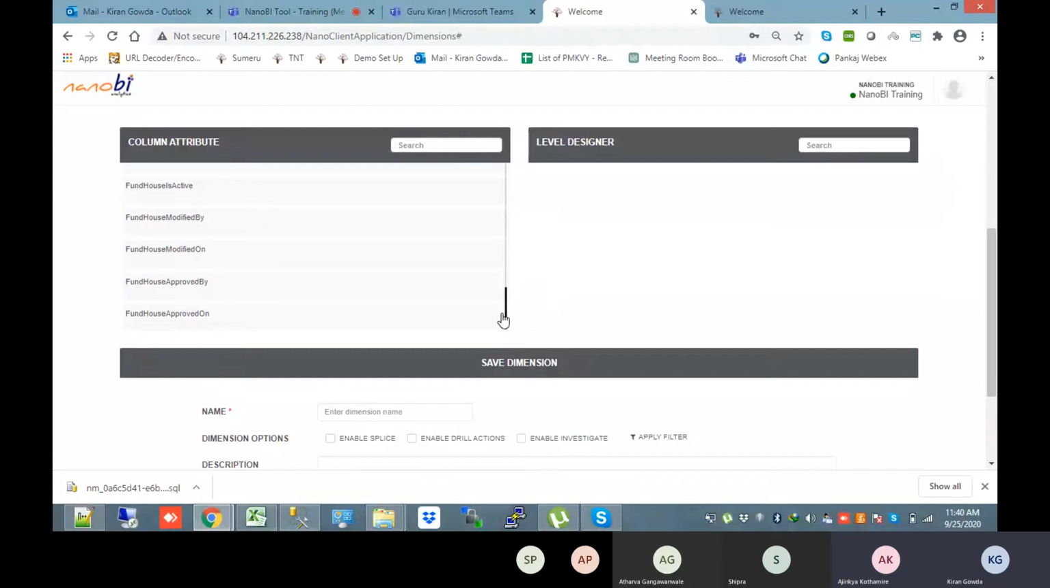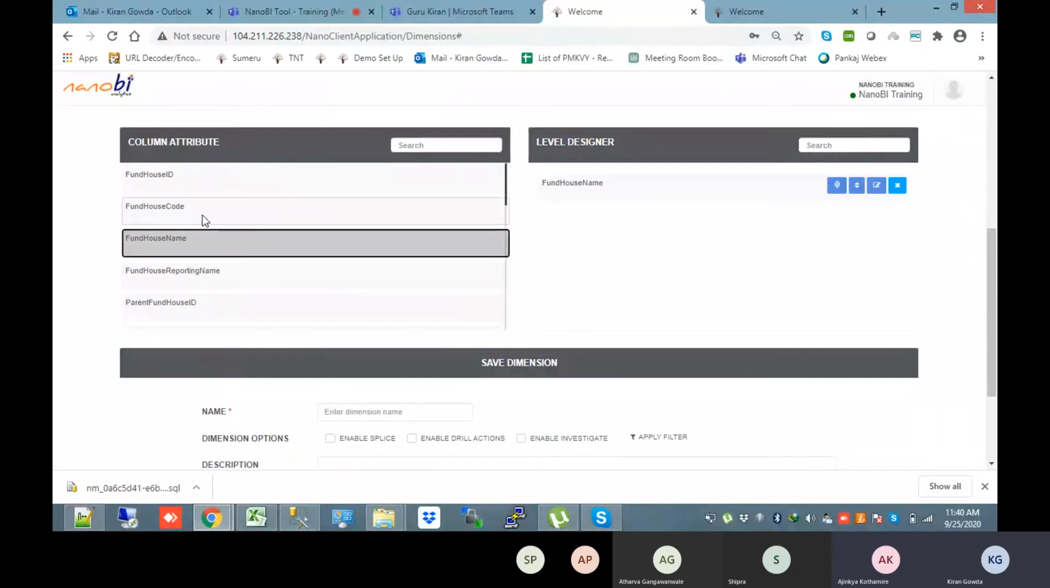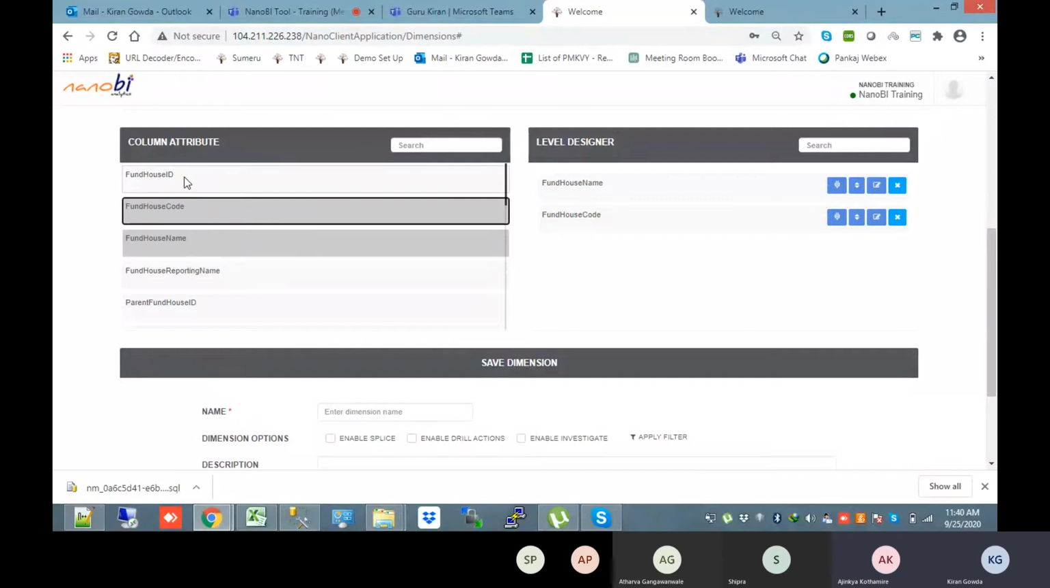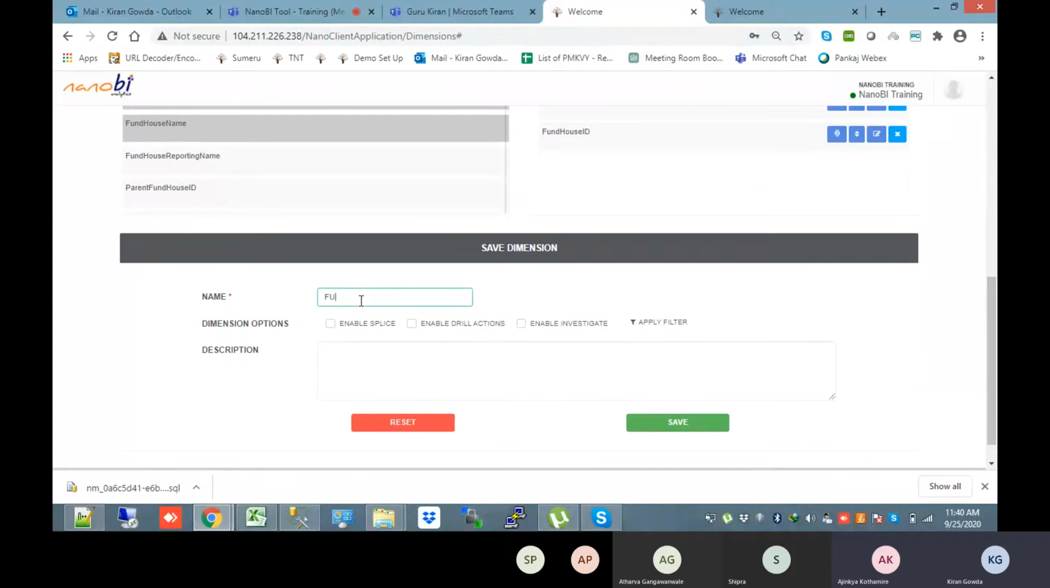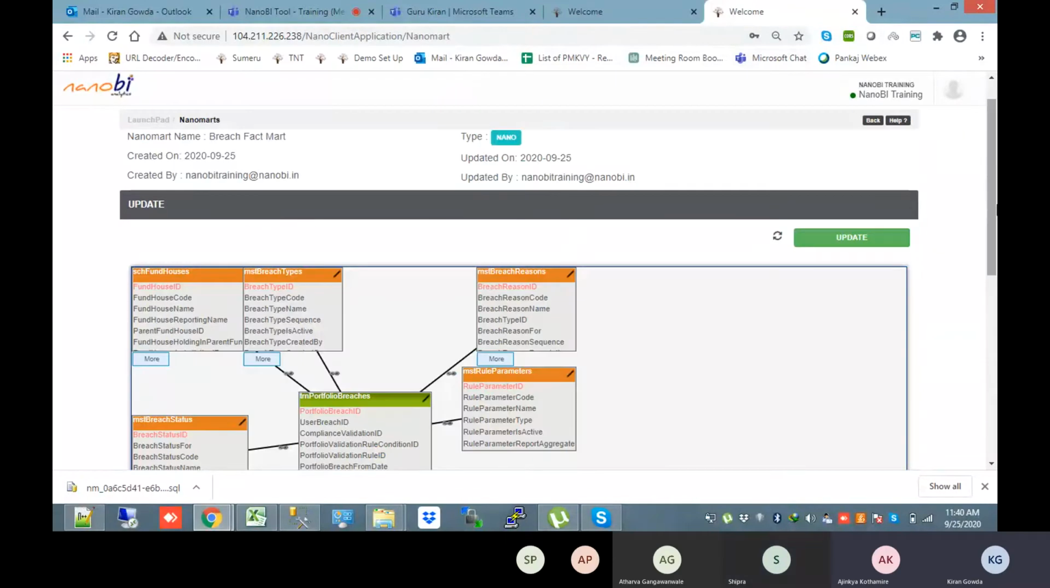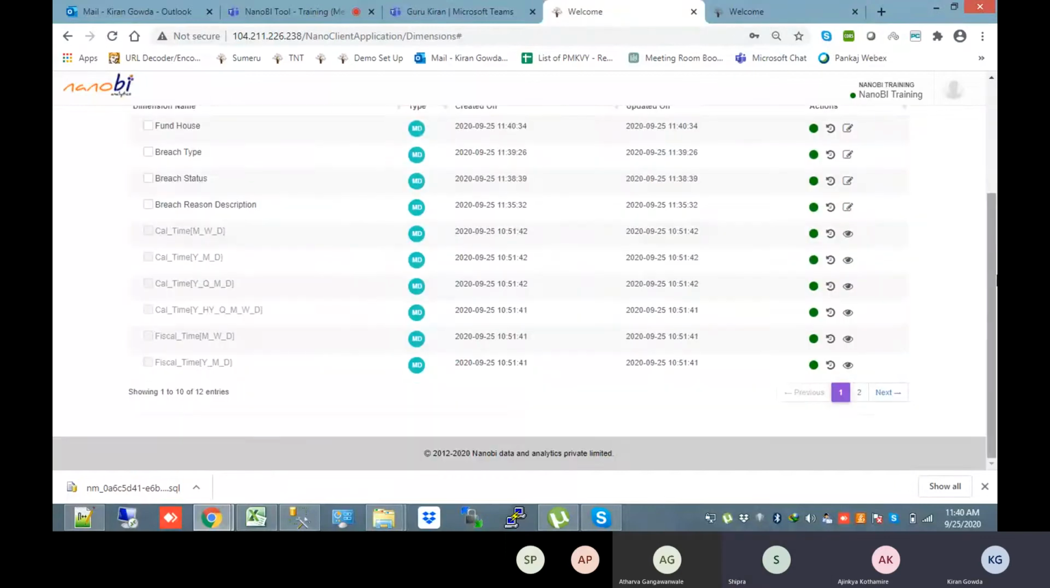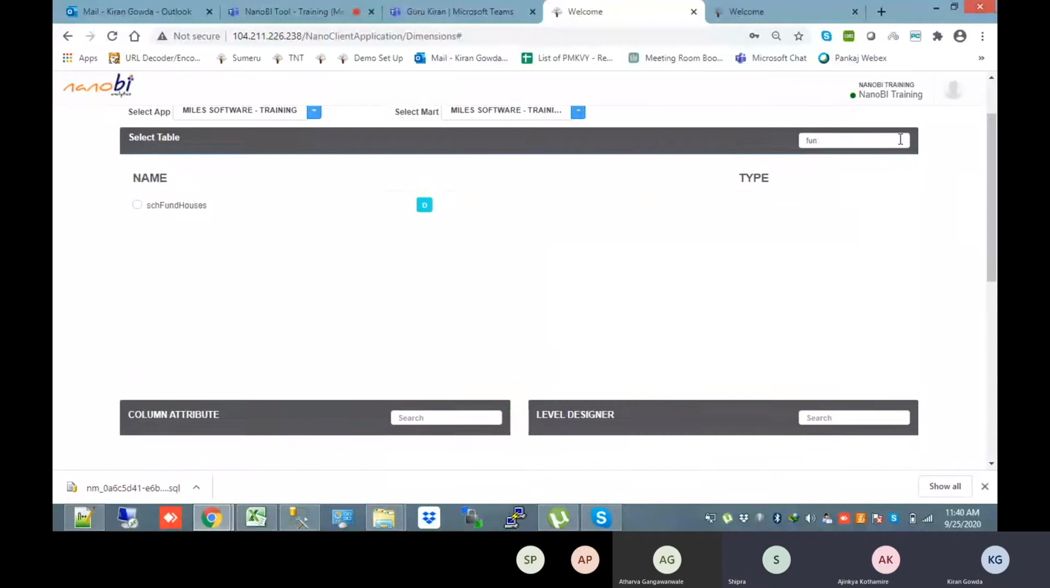Approved by. Okay, we'll take fund house name as the first level, fund house code as the second level, and if you want, fund house ID also as a third level. Fund house. Enable relaxation. Save. We have rule parameters which we have linked to the fact. So we create a dimension on the rule parameter table as well.